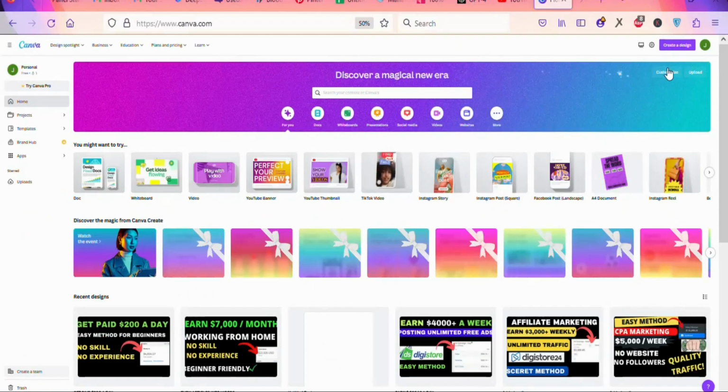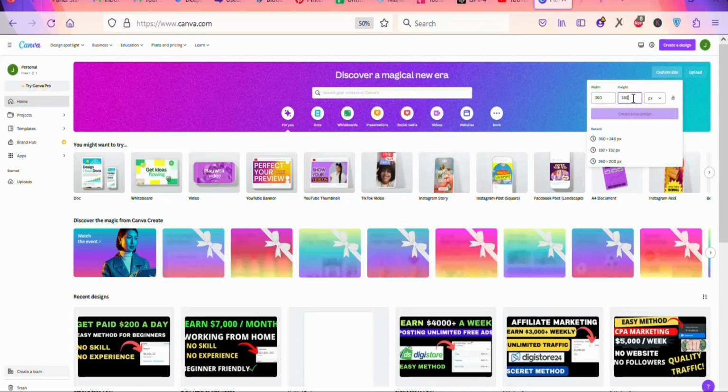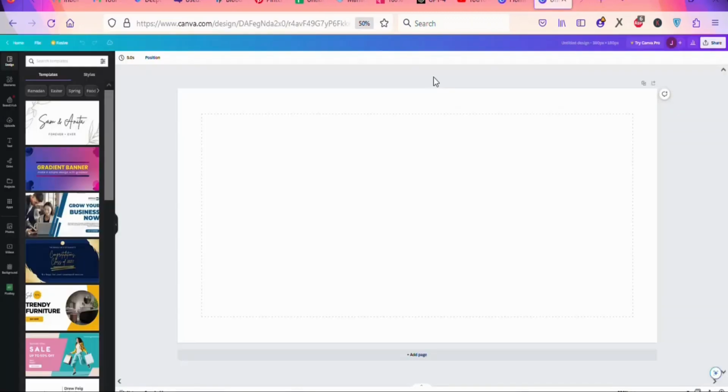Once you are on Canva, click right here, custom size. Once you click on custom size, the measurement you can see right here, you have to leave it as pixels. Once that is done, you are going to type the appropriate size right here. In this case, it's 360 by 180, so something like this. Once you enter the size, you are going to click right here, create new design. Once you click on create new design, you are going to see a page like this.